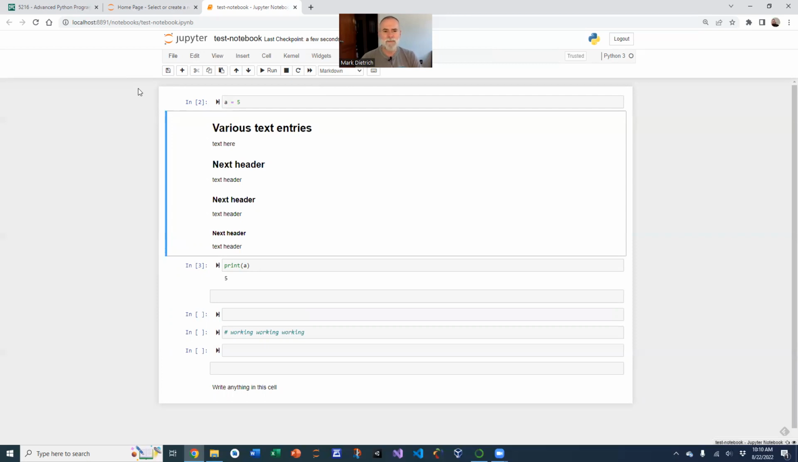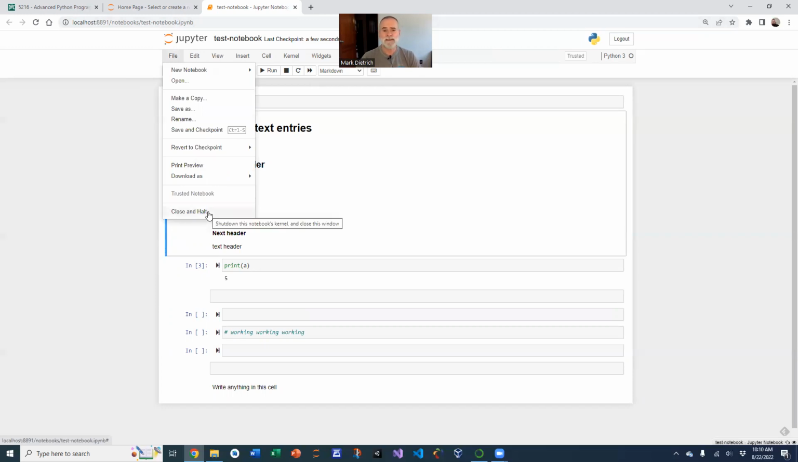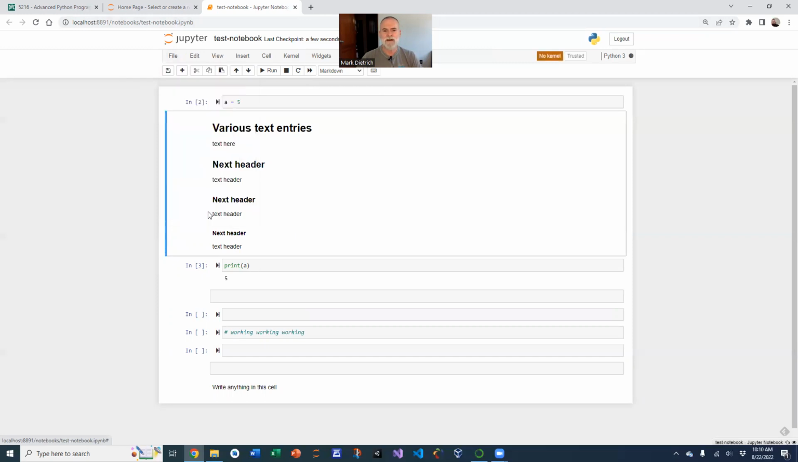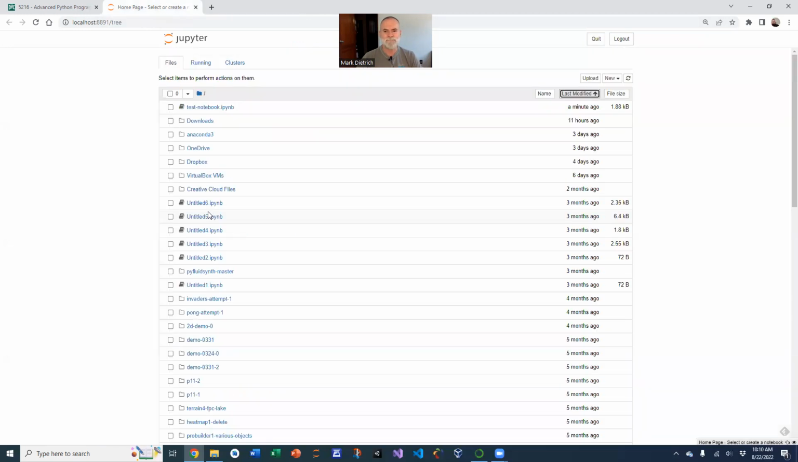Okay, gang, I think this is about enough to get started. I'm going to go ahead and close and halt this notebook. Again, make sure you close and halt. Don't just shut down the tab. And now you can see here this test notebook that we did. The icon did change from green to this black one, and the black is showing that it is successfully shut down.